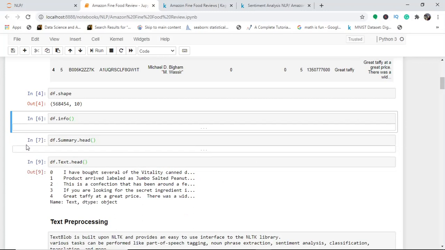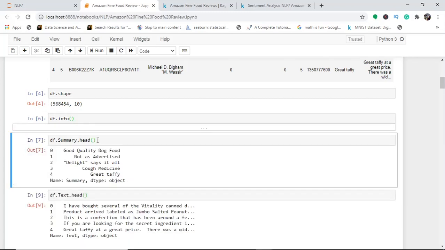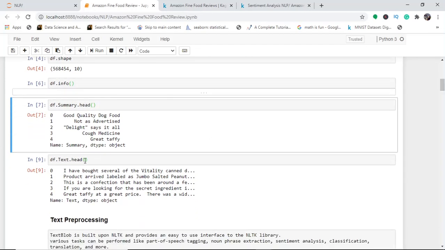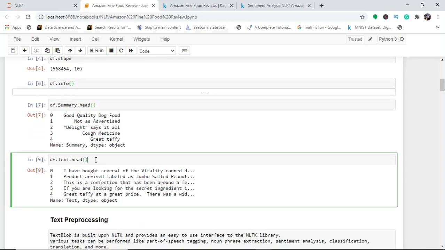Now let me first show you the df summary, because we are concerned with summary and text. Let's see the summary head. I've converted it into a data frame, and this shows entries like good quality dog food, not as advertised, and you can see the first 5 entries here. Next, similarly, you can see the first 5 text entries.